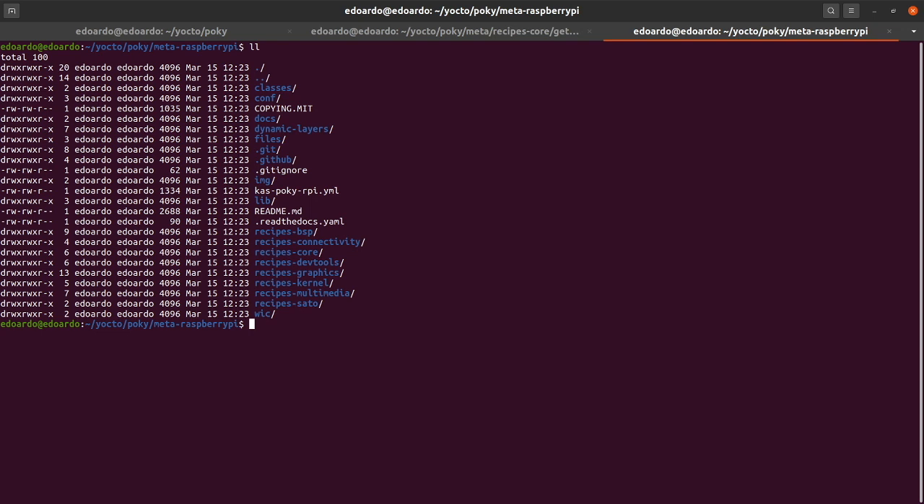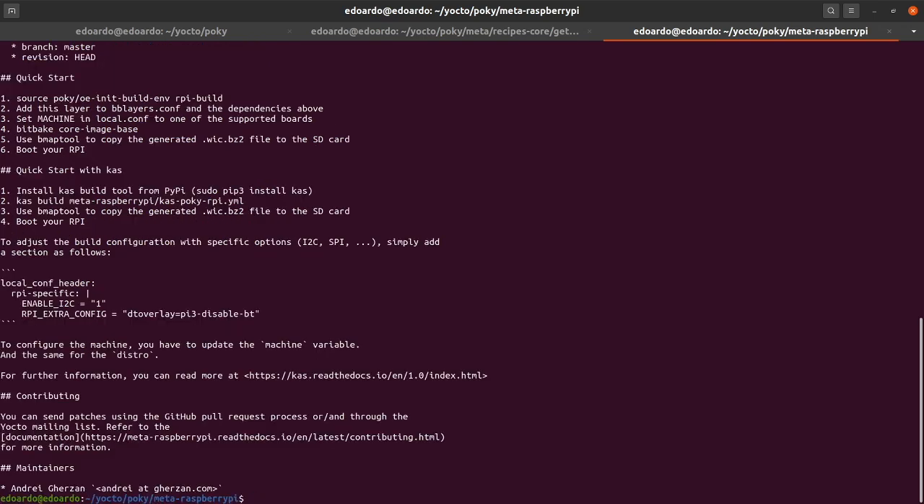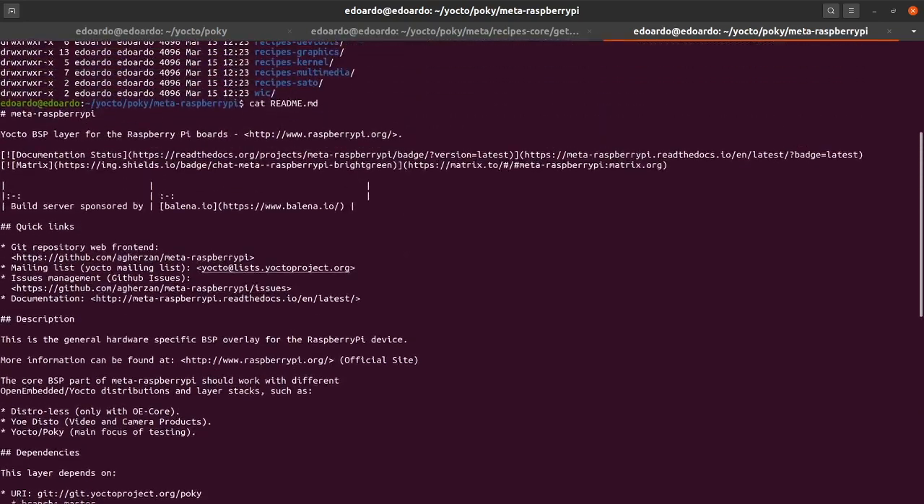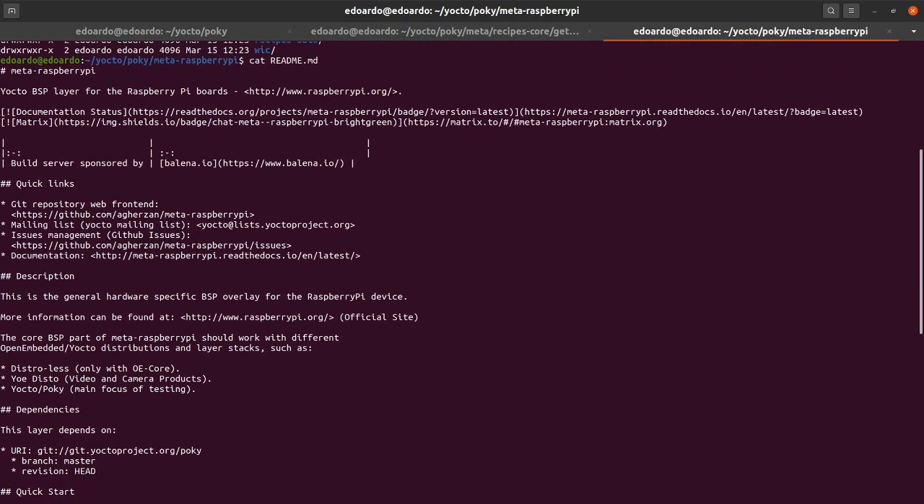So I want to show you the generic BSP layer layout of a Yocto project. Here we're taking a look at the one for Raspberry Pi, and we can see the README file that is in the top level directory of the BSP. It describes, of course, the board support package and the target hardware, and it also lists the dependencies for this specific layer.